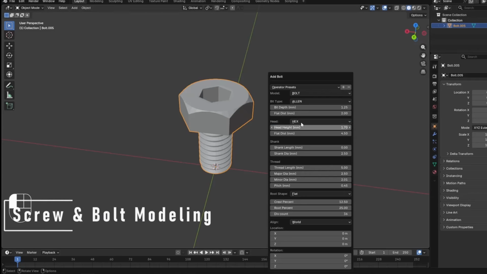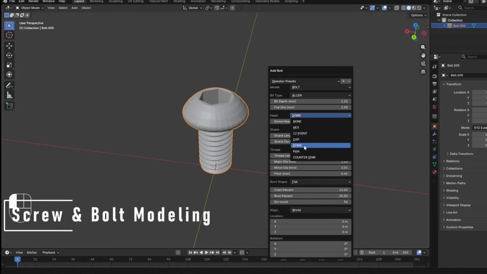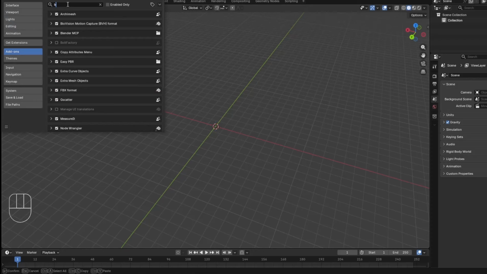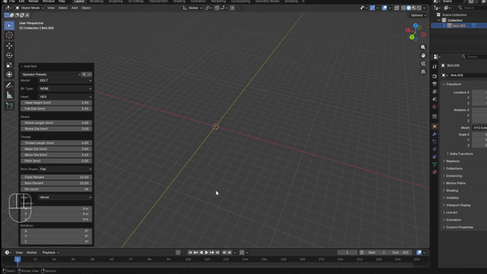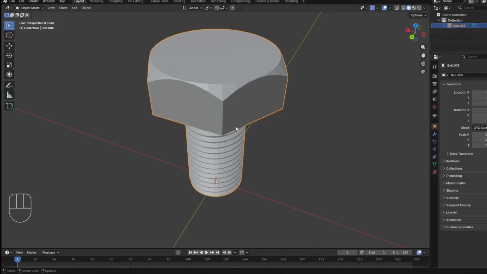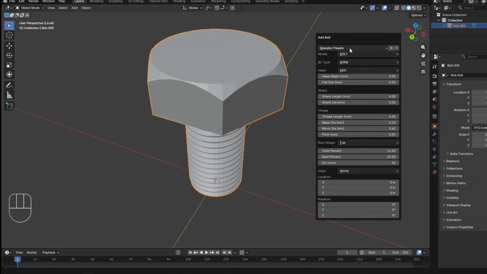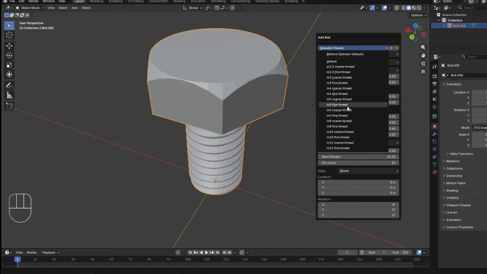Want to create bolts in Blender instantly? Let me show you the easiest way. First, enable the Bolt Factory add-on in Blender. Now press Shift+A and select Mesh, then Bolt to instantly create a fully customizable bolt.